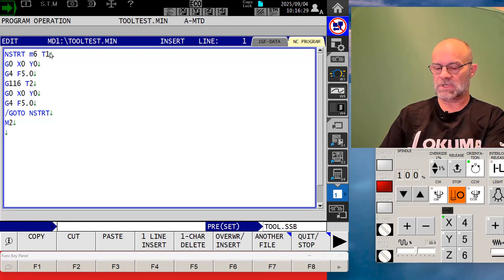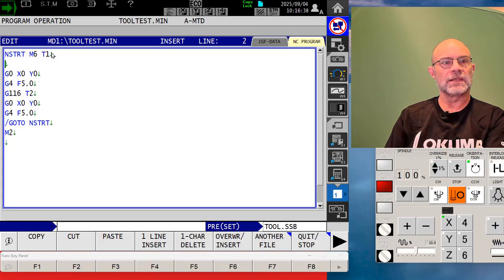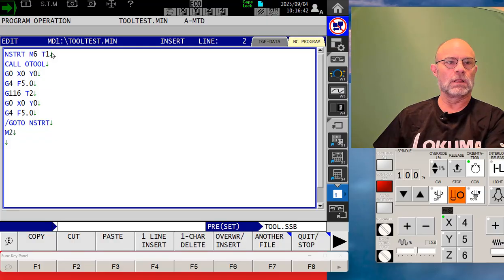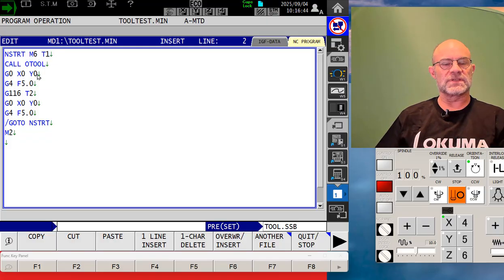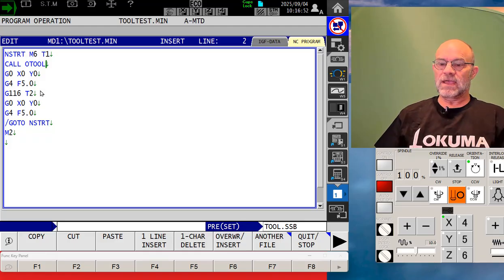M6, whoops, hey, how about a caps lock, Charlie? M6 T1, and after the tool call, I would just add the line CALL OTOOL. And what that's going to do is call up that sub identified as .ssb, and then it's going to continue on its way. So, hey, that's a great little solution.